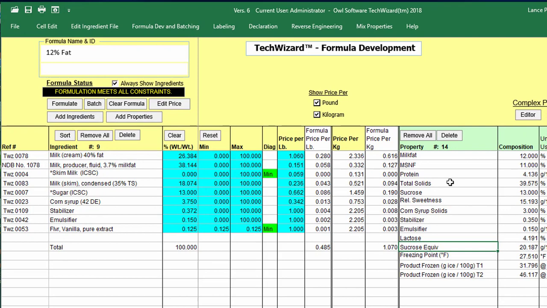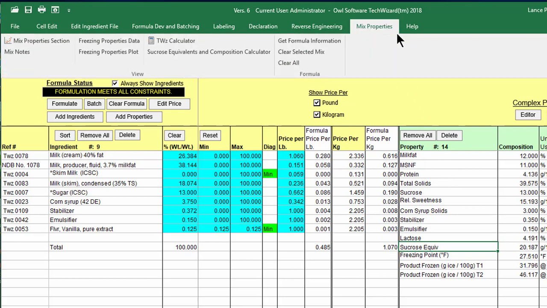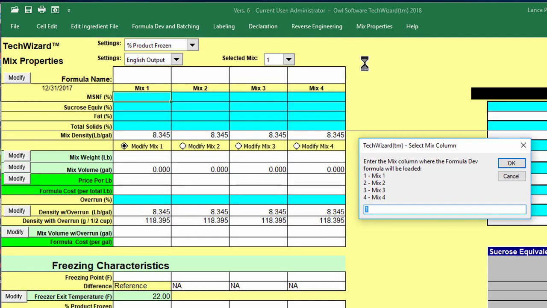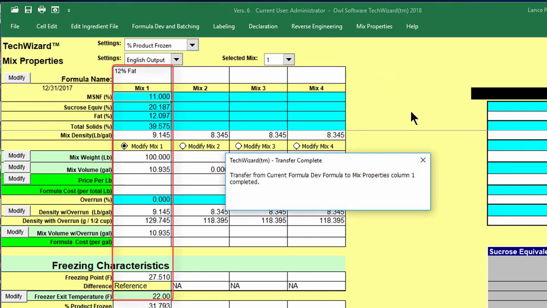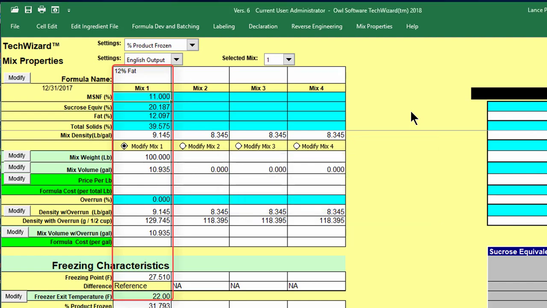We are going to transfer the formula information to another part of TechWizard, the Mixed Properties section. This will allow us to compare the ice content of multiple formulas. Click the Mixed Properties menu and select Get Formula Information. When prompted, enter 1 and click OK. This loaded the 12% fat ice cream formula in the first column of the Mixed Properties section.